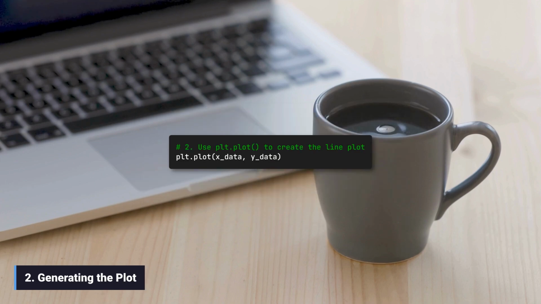2. Generating the plot. The core plotting function is simple. plt.plot. You pass the X array first, followed by the Y array. This function internally creates the figure and draws the line by connecting the corresponding X, Y points. However, calling this function does not immediately display the output.